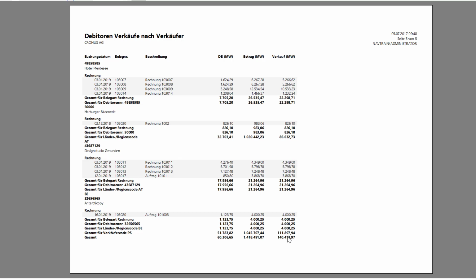As you've now seen with the complex report wizard, you can quickly create a new report for NAV, which is standard and style guide conform in a few steps. This is the end of our tutorial.